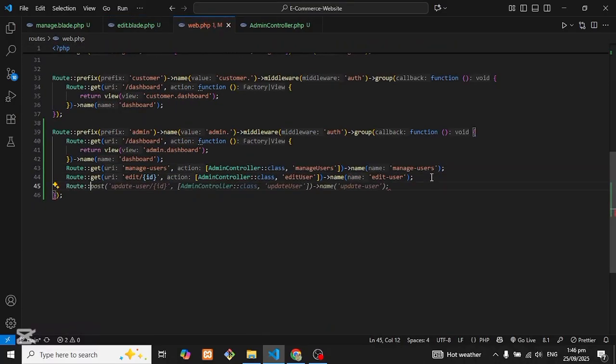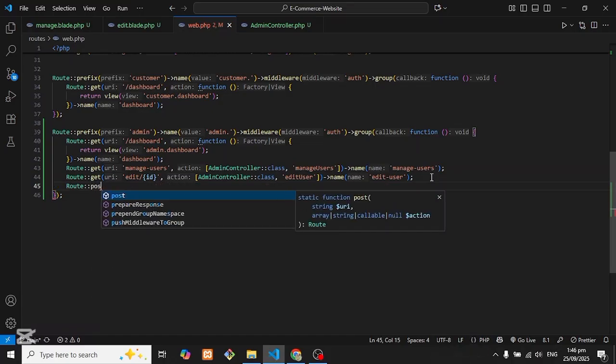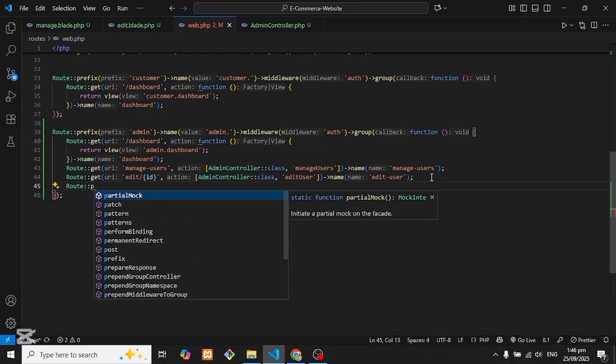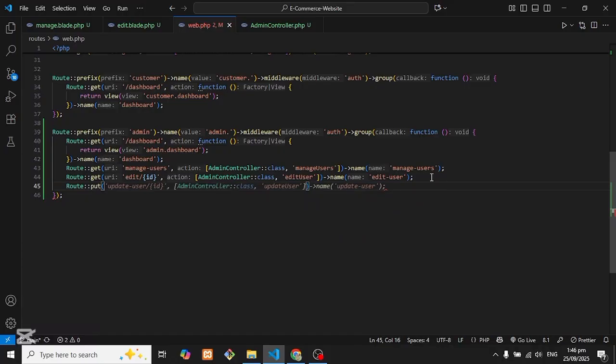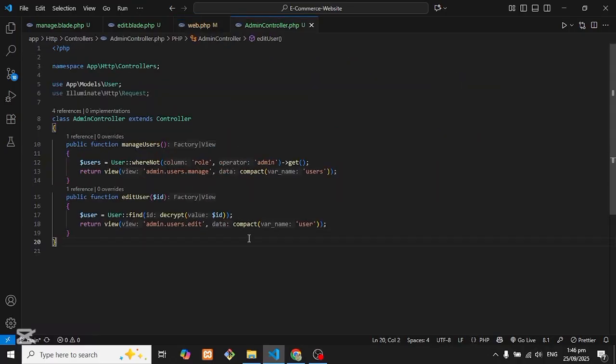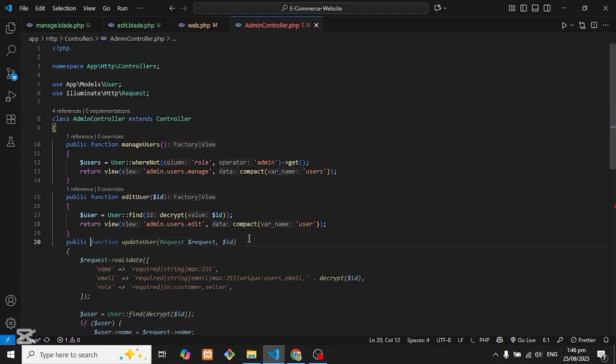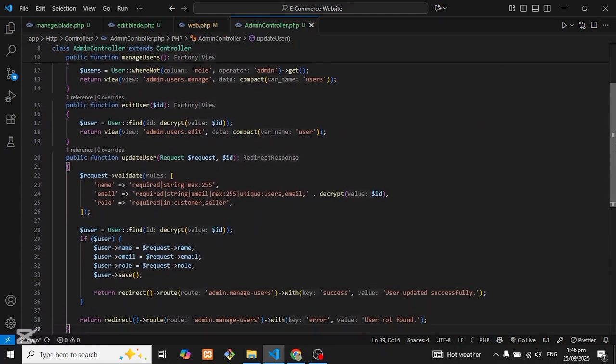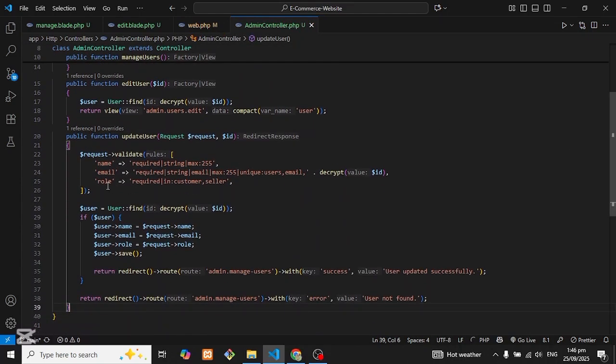Route colon post. We will create a put route basically here. Update user ID and update user function. Update user. Perfect. We will create a function here. So this is the recommended code, and let's fix that.